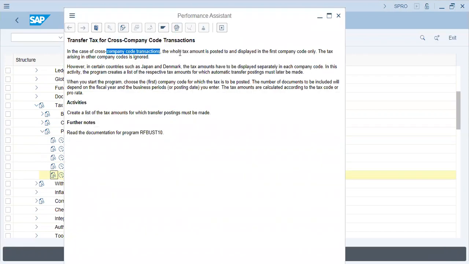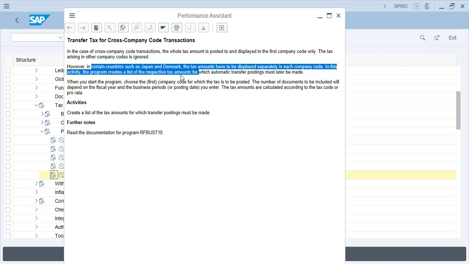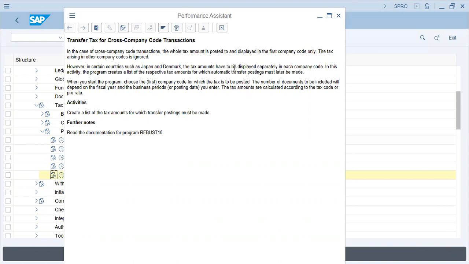In case of cross company code, the whole tax amount is posted to and displayed in the first company code only. Okay, rule number 1. The tax arising in the other company is ignored. However, in countries like Japan and Denmark, the tax amounts have to be displayed separately. In this activity, the program creates a list of tax amounts for which automatic transfer must be made later. When you start the program, choose the first company for which the tax is to be posted. The number of documents to be included will depend on the fiscal year and the business periods. The tax amounts are calculated according to tax code or pro rata. Pro rata means, then and there, what is the rule.